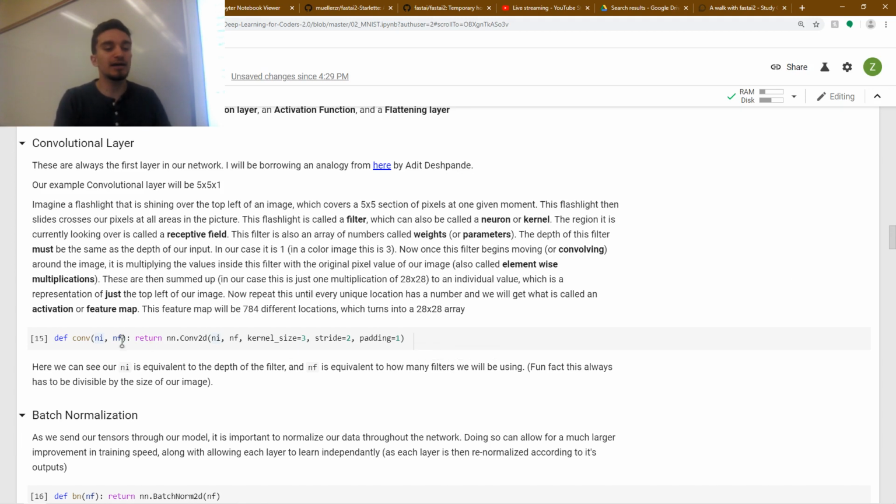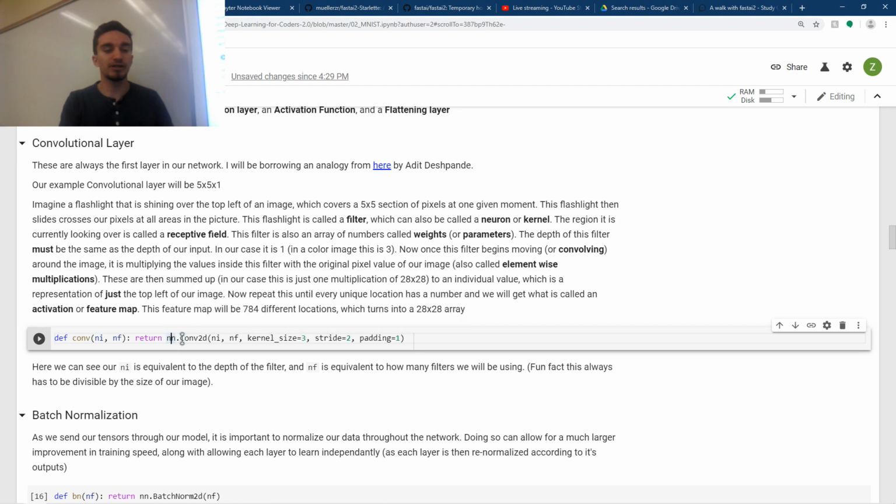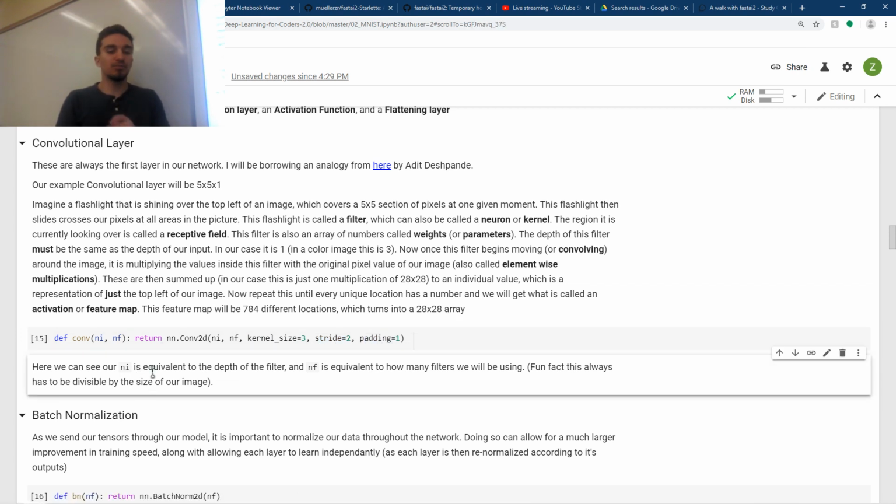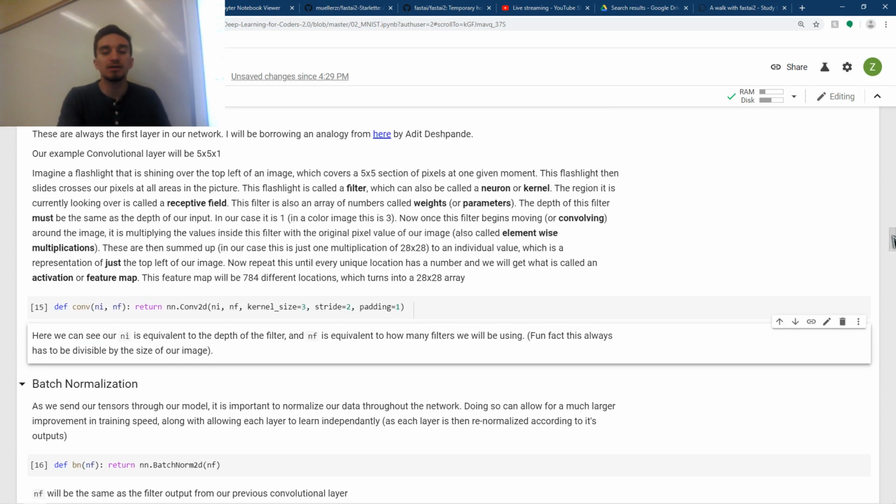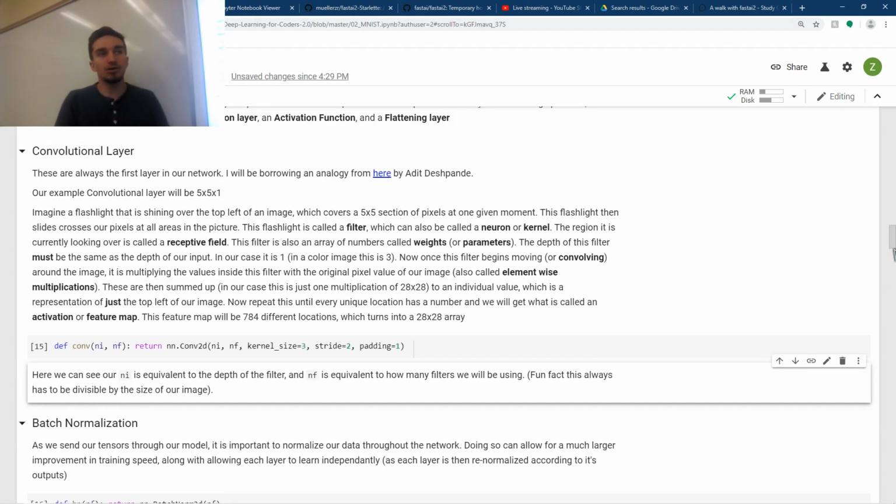So let's define a convolutional layer. Now we're just going to borrow from PyTorch's neuralnet.conv2d, where we're going to pass in an input, the number of filters, our kernel size, or the flashlight, a stride, and some padding. Number of inputs is the depth of our filter, and number of filters is how many filters. And it has to always be divisible by the size of our image to a certain extent. So that's why some models can take in any arbitrary image size, whereas some models can't.